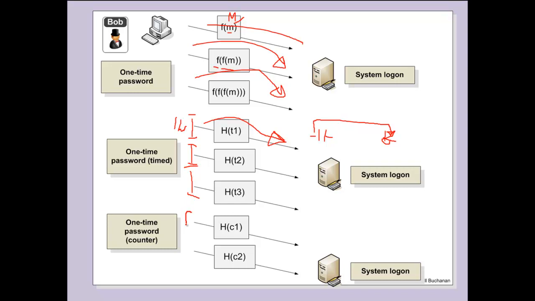Along with this, we could have a counter, and if we know the value of the counter, so every time that we log in, we could increment the counter, or it could come from a timed counter, so that on the other side, if this was working on the same algorithm, then we would get the same value on the other side.